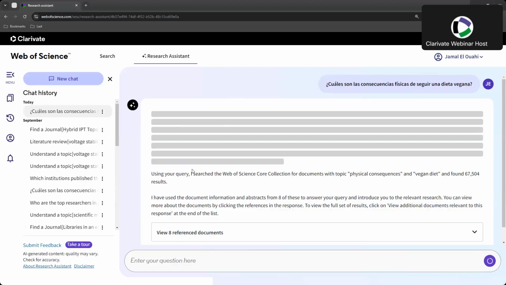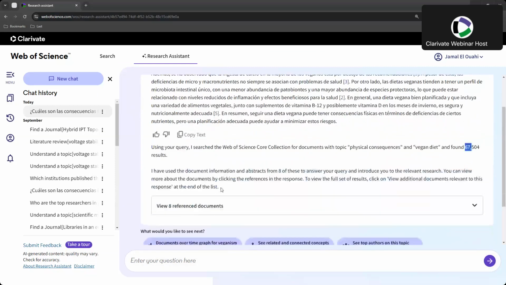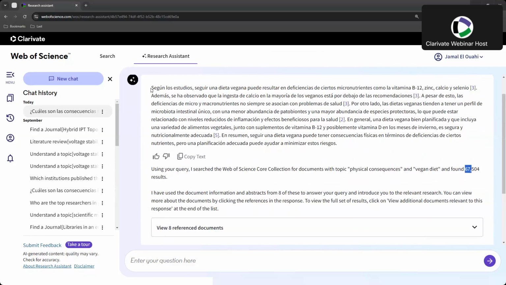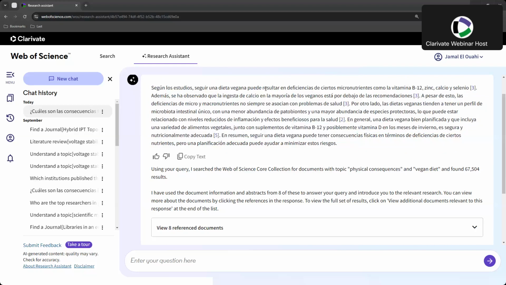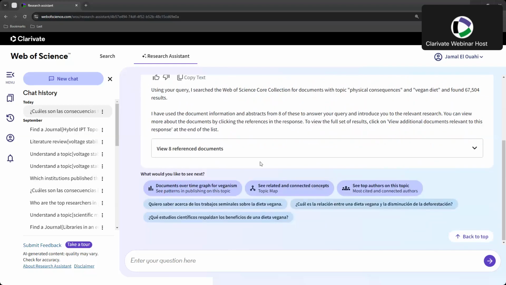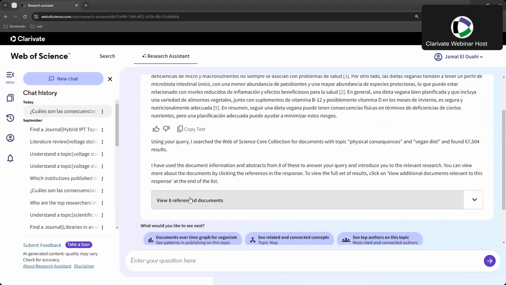So I get an answer which tells me that the assistant went and searched the Web of Science Core Collection for documents with physical consequences and vegan diet. It found a lot of papers, and it used them to generate this. This is still in Spanish, and it tells you that you might end up with some deficiency in certain nutrients like B12, zinc, calcium, and so on, right? And then you see it has generated those references.